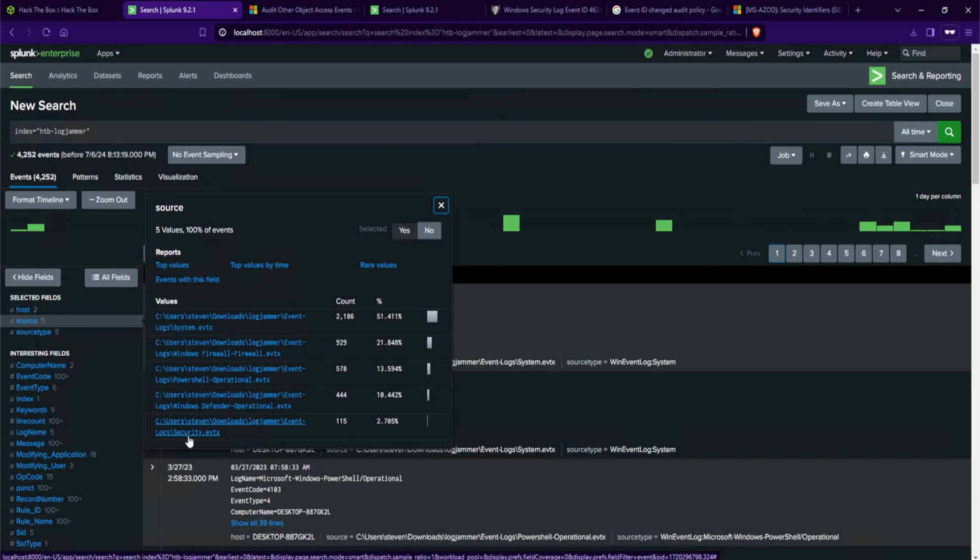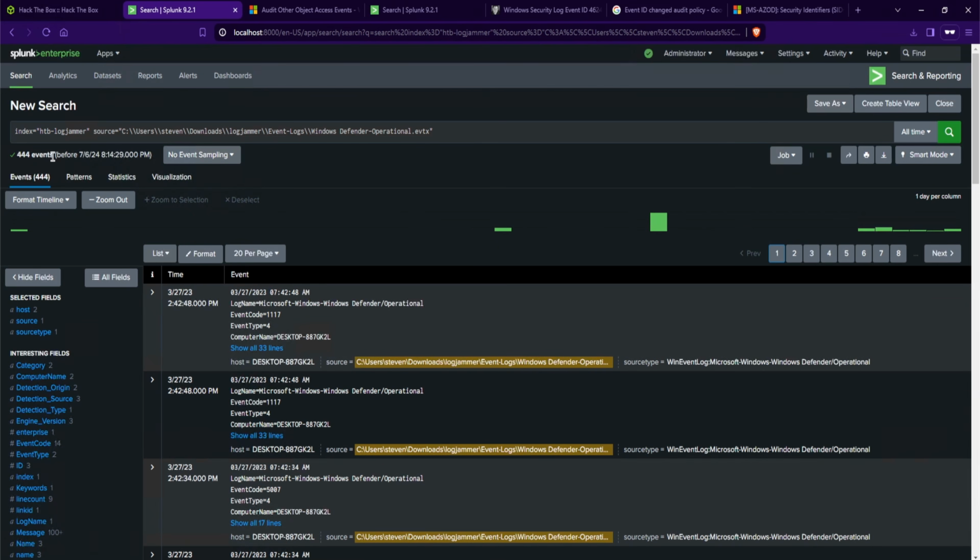And then we have security. That could be one as well. But because we do have Windows Defender, let's go ahead and drill into this one. And now we have a total of 444 events.